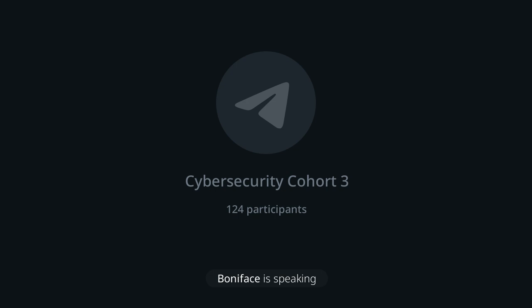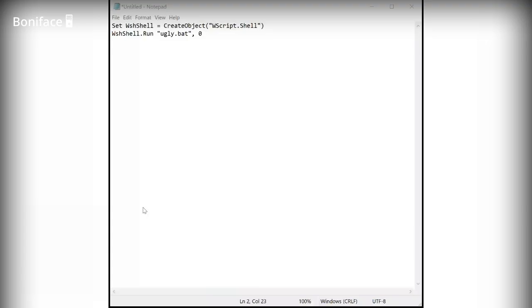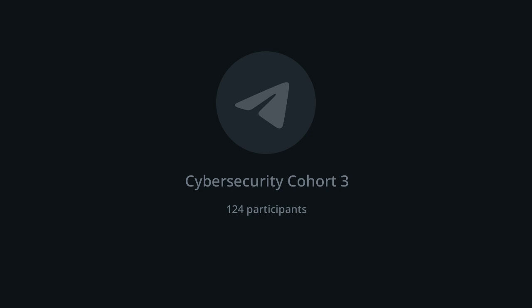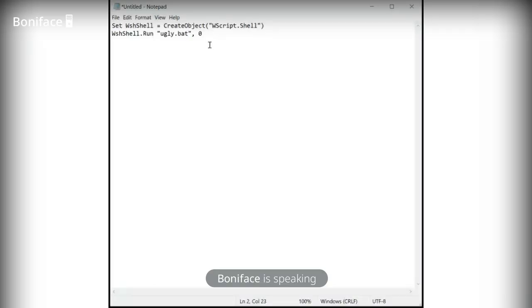Let me explain what this is going to do. This 0 here particularly is going to hide the CMD window, the command window. So basically, it's like calling it. It's going to run this ugly.bat.